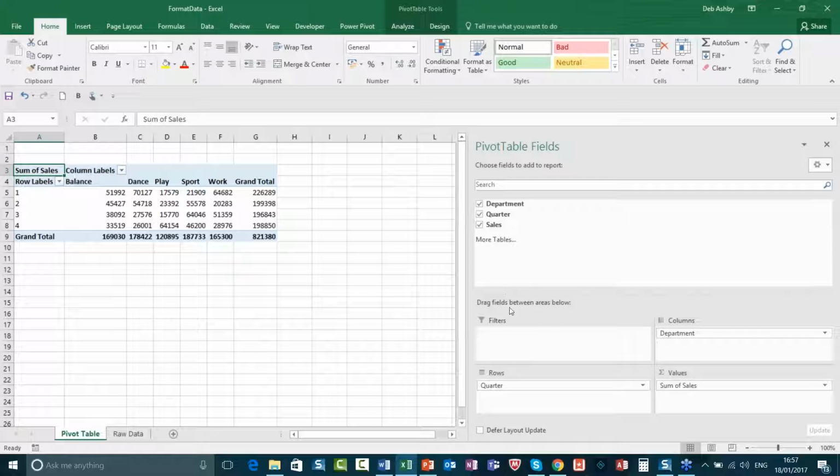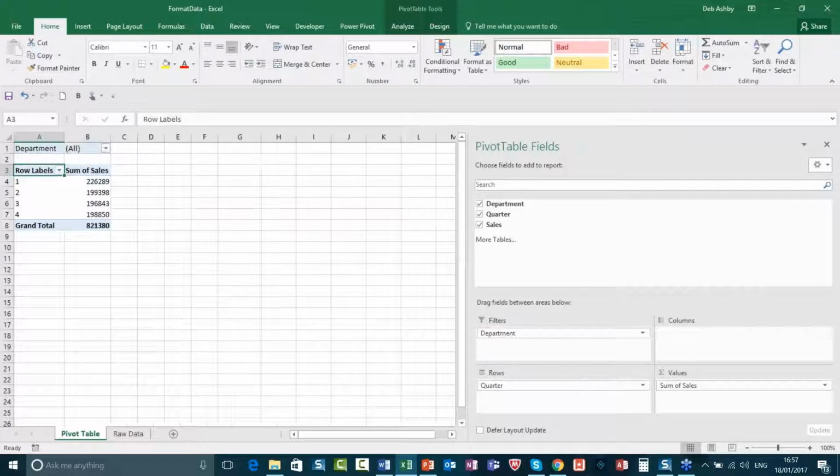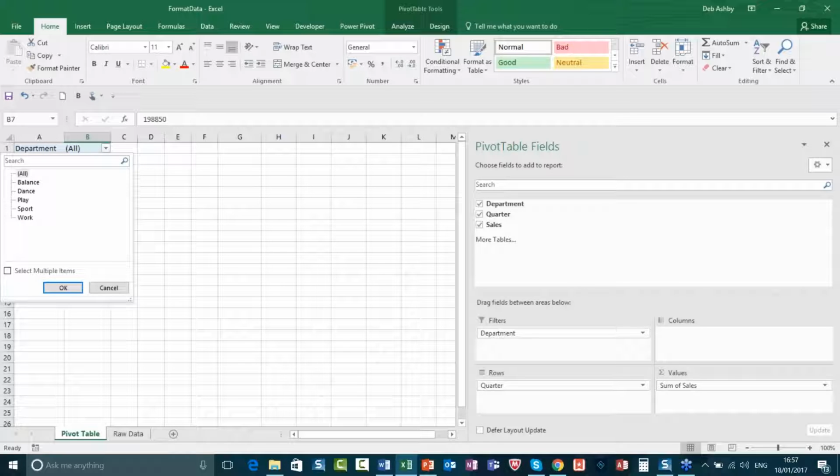So let's first of all just drag department down to columns, and you'll see as I let go, it's going to start to build my pivot table. So I now have my departments listed across the top, in columns. I'm now going to take quarter and put that in my rows area by dragging and dropping. So now I have 1, 2, 3, 4 listed in the rows. And sales, I'm going to drag into the values area.